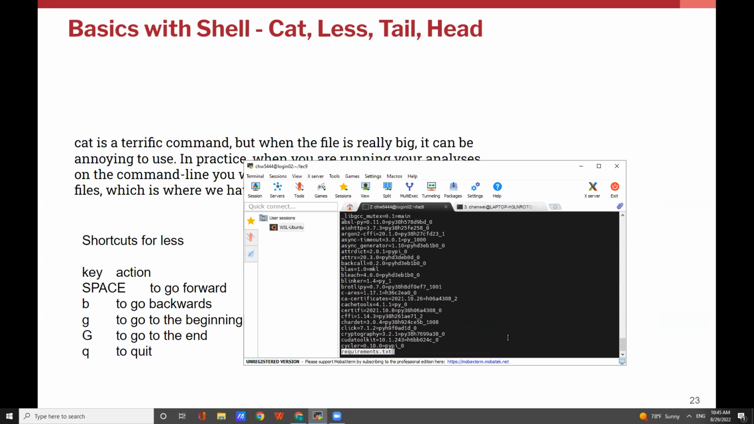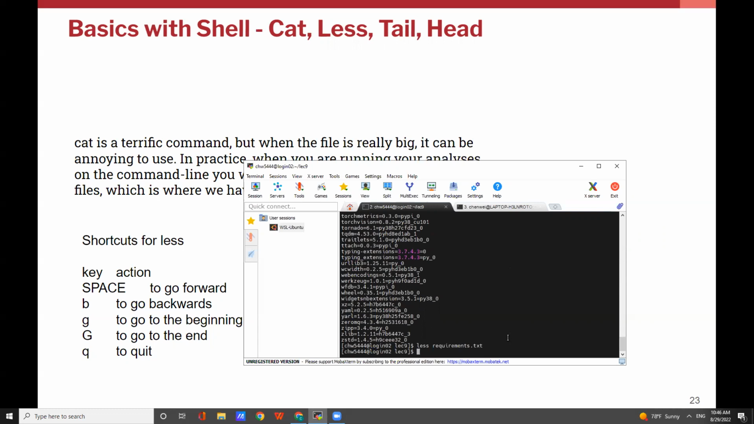We use space to move forward, B to go backwards, G to go to the beginning, capital G to go to the end, and in order to quit, press Q. So this is much, much better than the cat command.